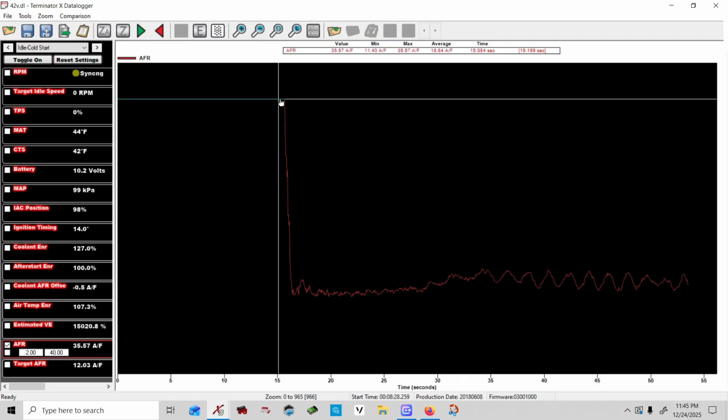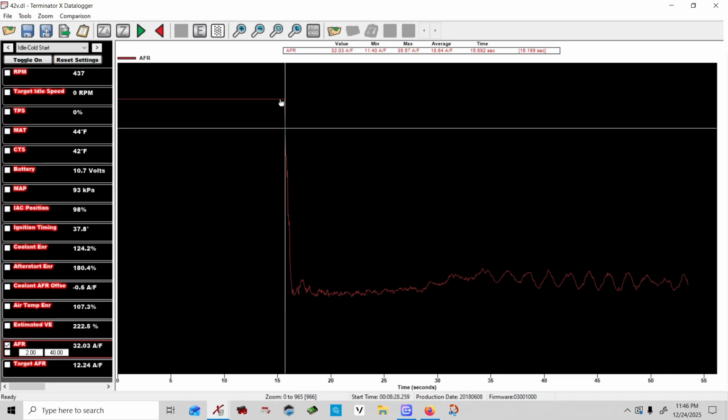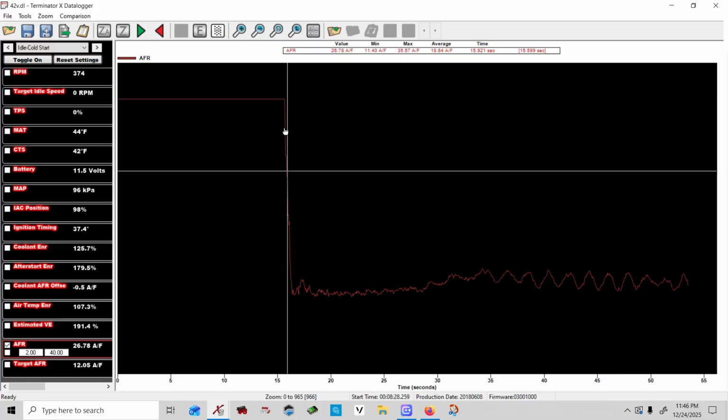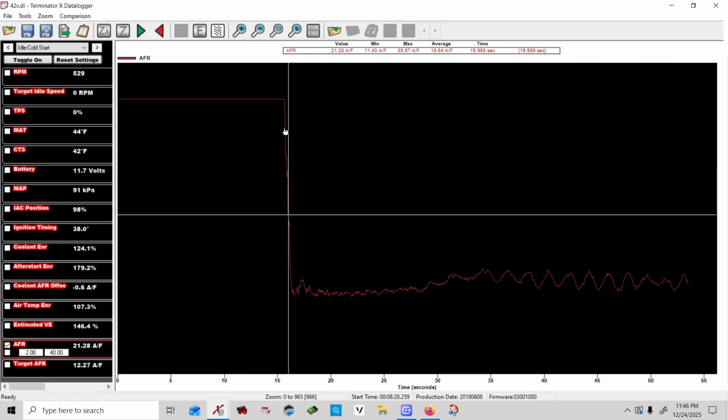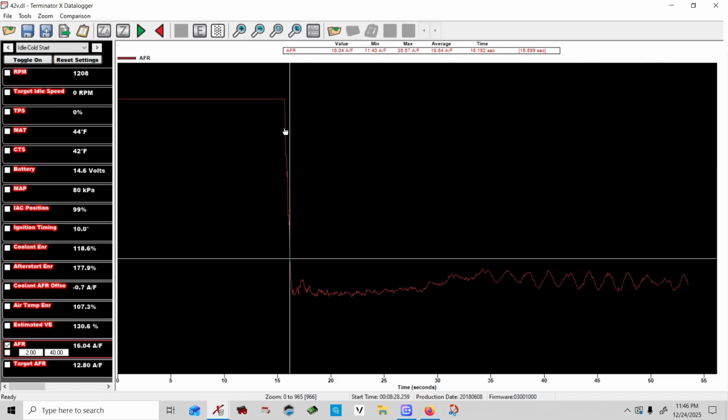42 degrees. RPMs. Crank to run transition. So very quick. For a 42 degree start, that's very quick going into run. It does hang a little here, so it could probably go with a point after start, but the cranking feel looked really good on it.